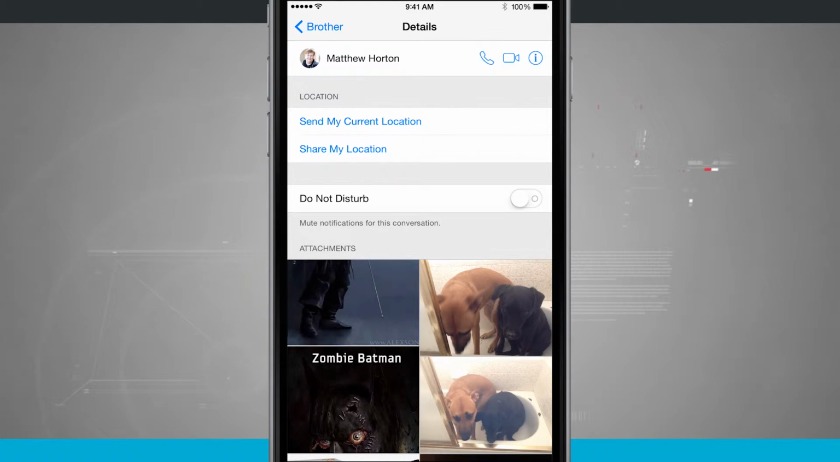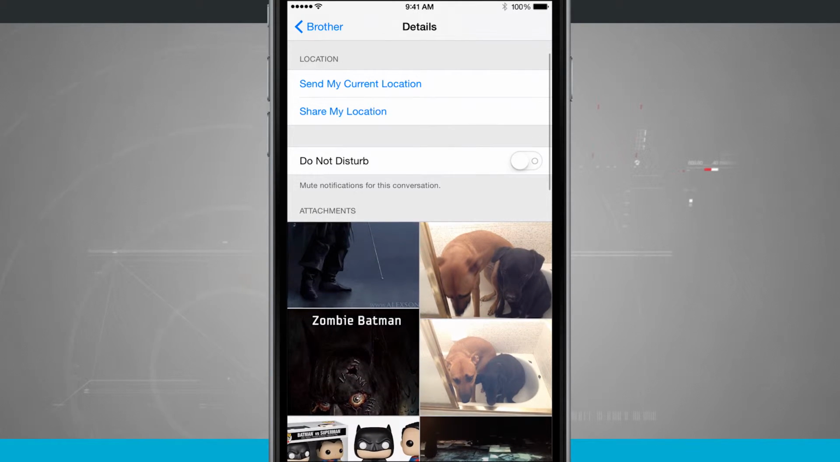I can call them, FaceTime them, or tap the information button to view their actual profile contact. I can send them my current location. I can share my location, or I can even turn on Do Not Disturb for this specific conversation.